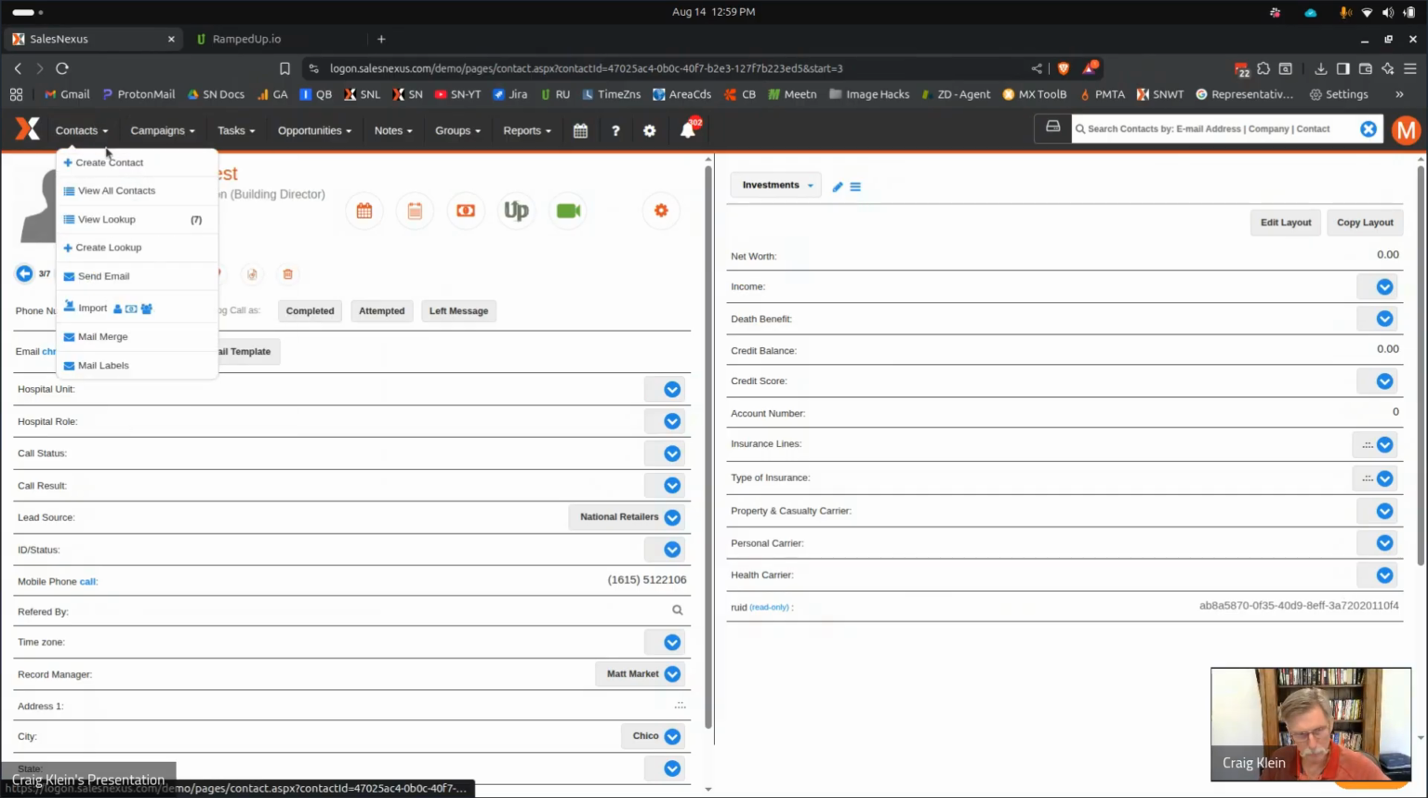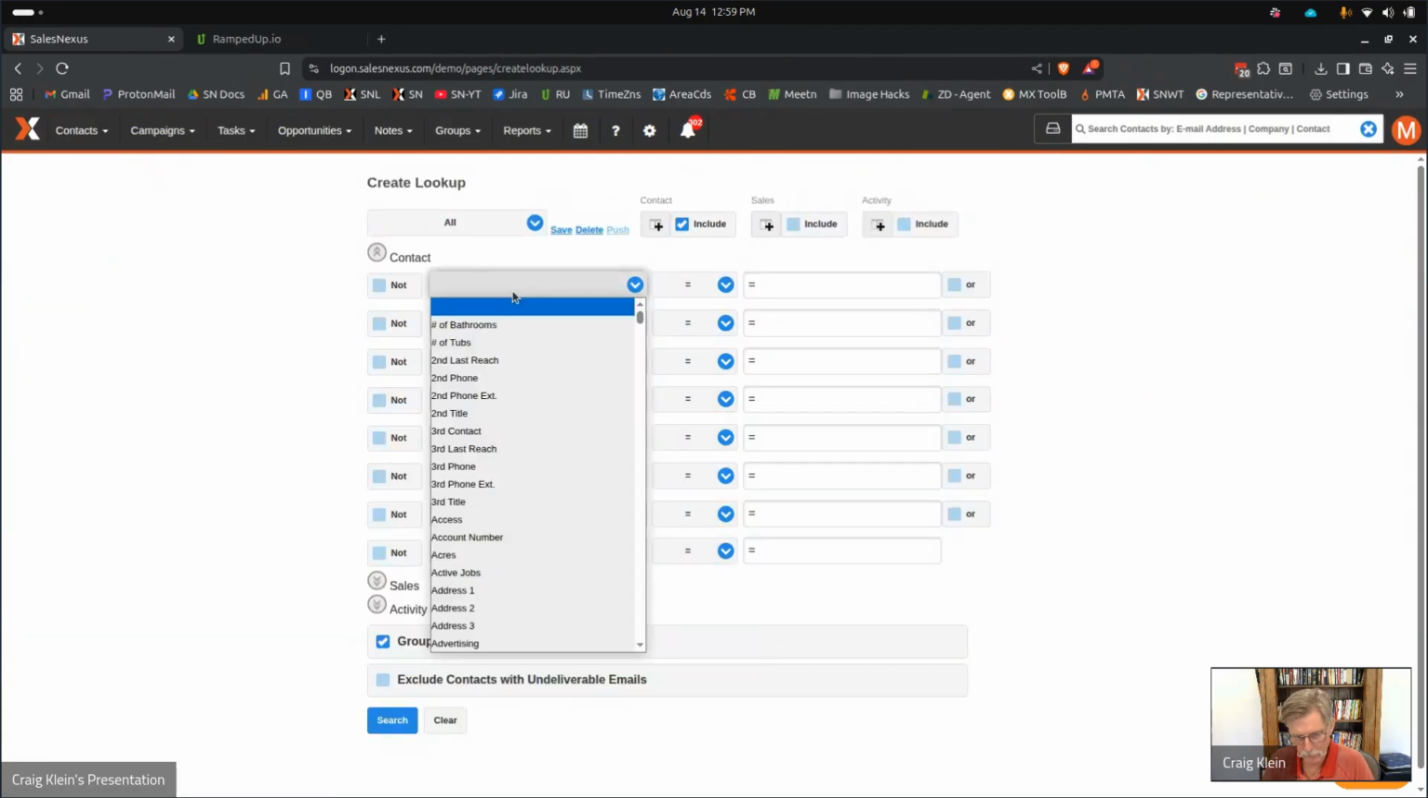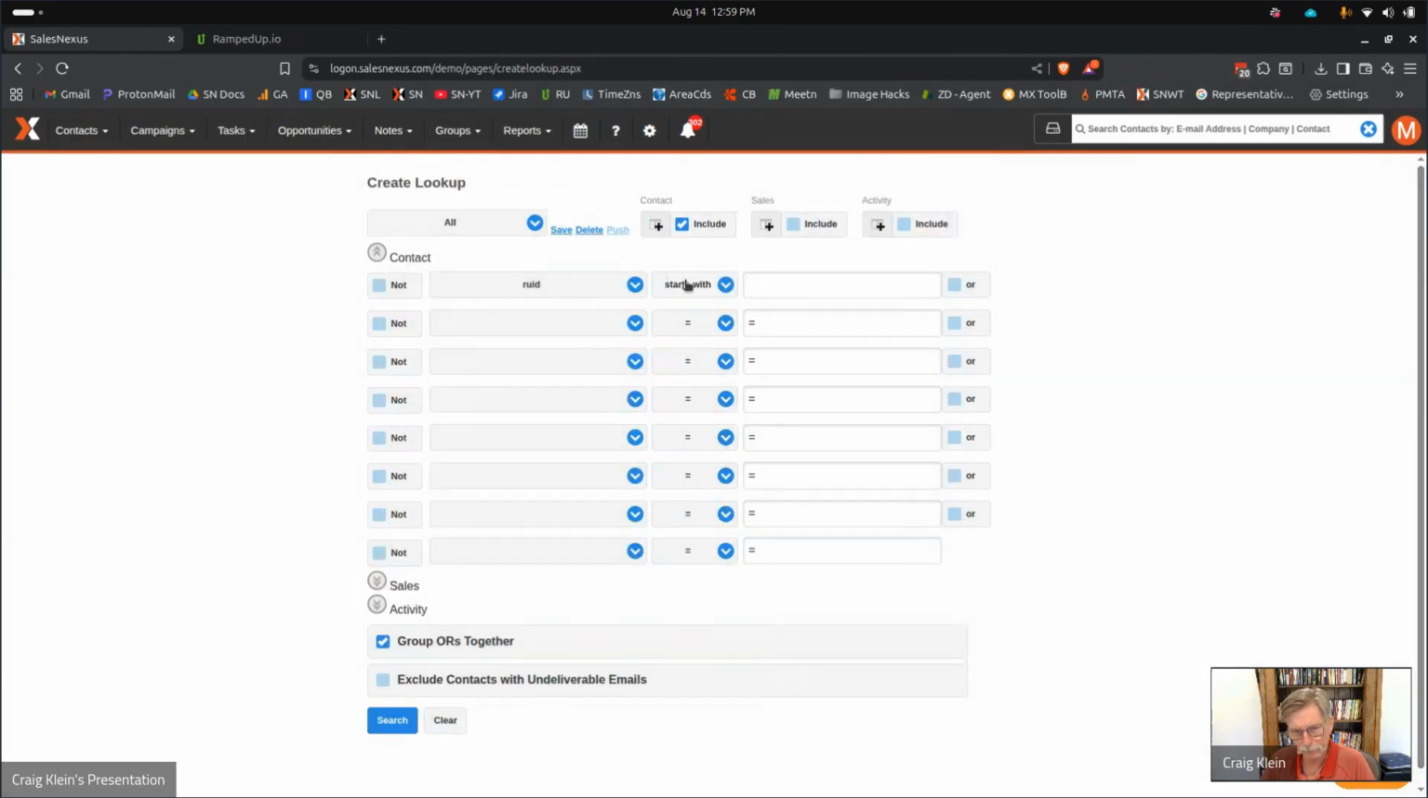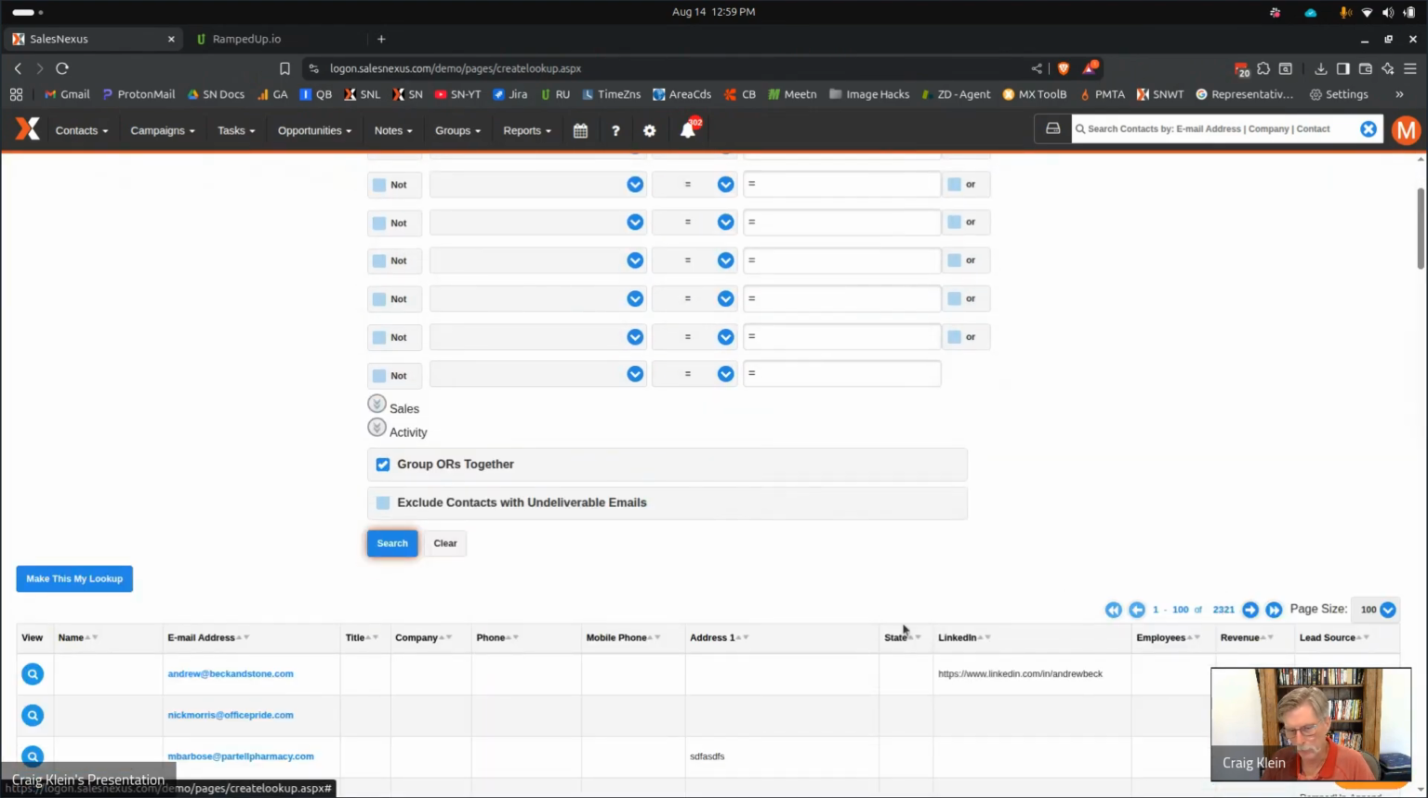Yeah, sure. So to complete that example, you can go and do a lookup and say RUID blank, right? And that gives you all, there's my 2,300 people that I have not enriched yet. Perfect. Thank you. Sure.